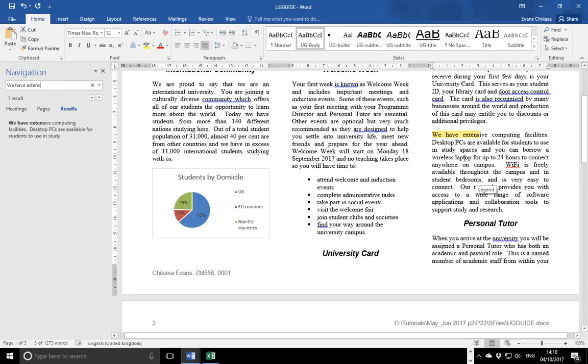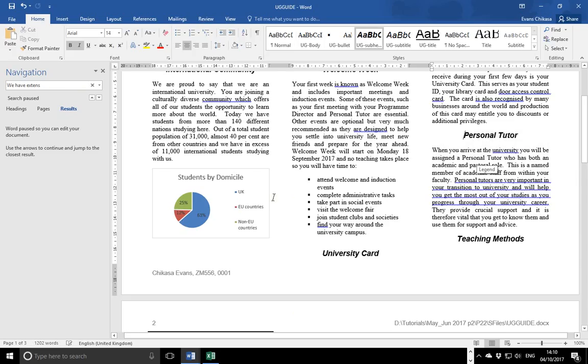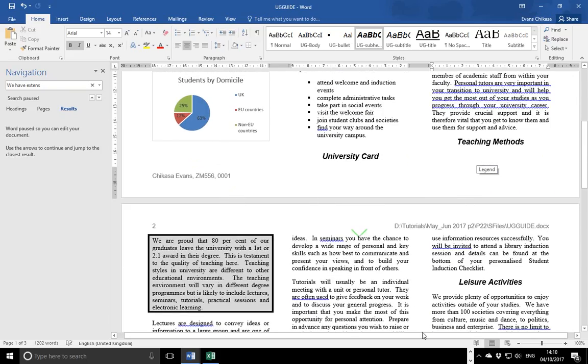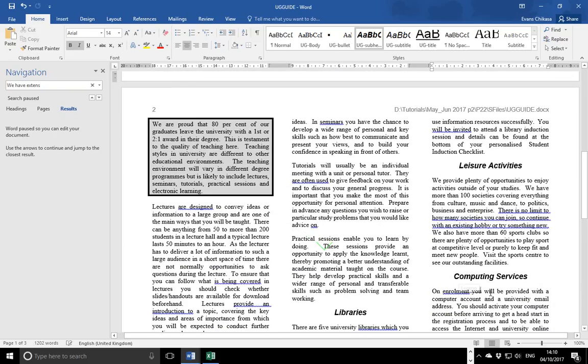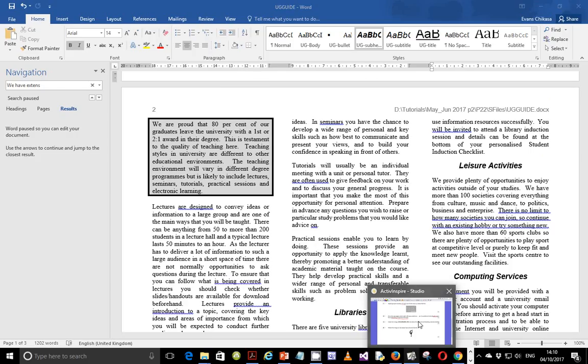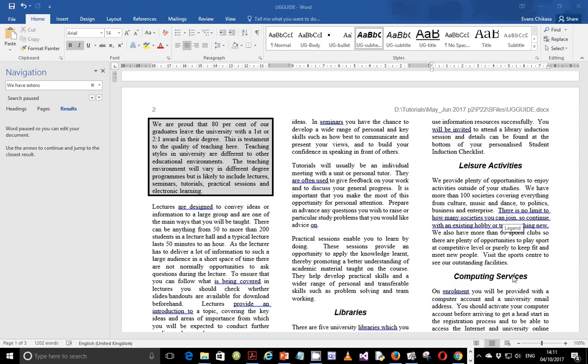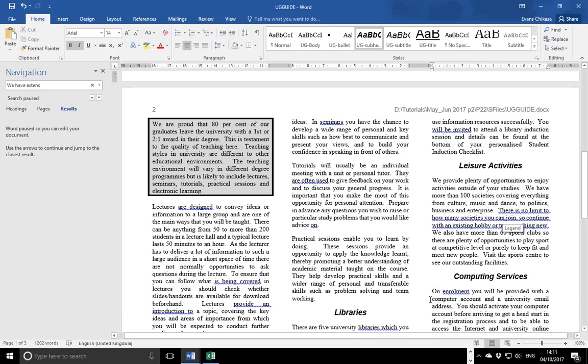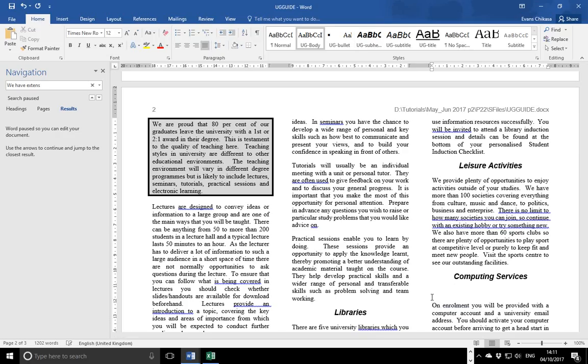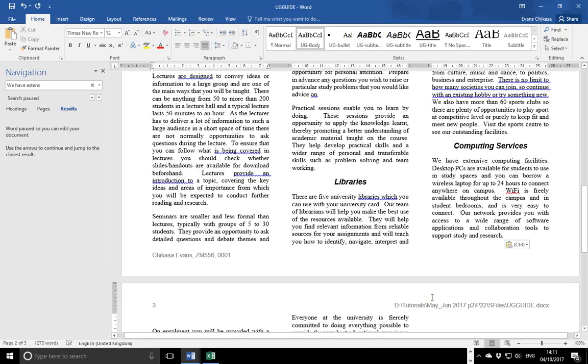Okay, computing facility, which is this one. So copy this paragraph. You can cut it, okay, and paste it directly under the heading computing services. Let's just verify that it's computing services. So place it under computing services. What you need to do is come back under computing services, put your cursor here, and press enter key once, and then paste your paragraph there. Okay.